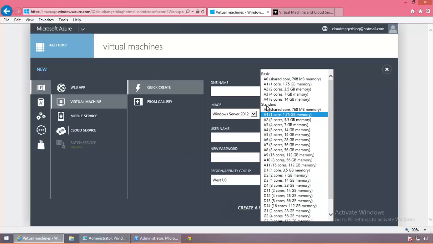Over here, we will be using the standard images. In PowerShell, rather than A0, A1, A2 to A4, they actually use extra small, medium, and large. So the naming is a little different from A0 to A4.